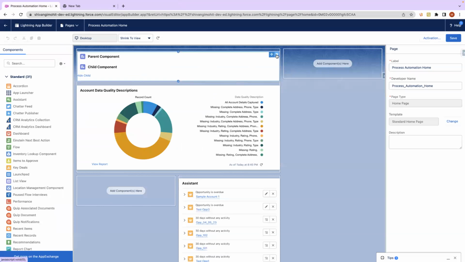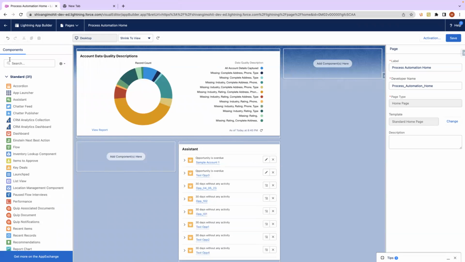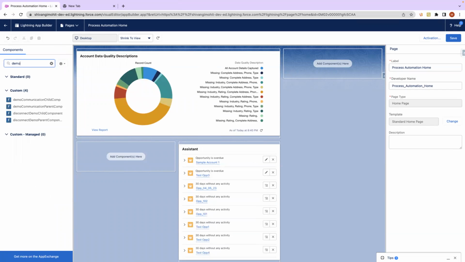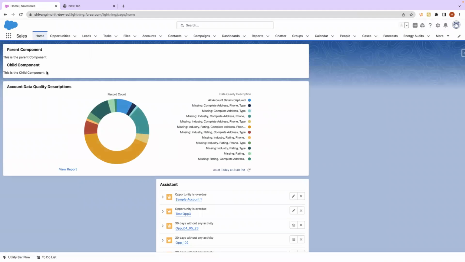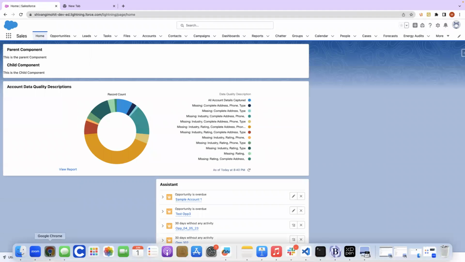Let me remove this from our page, and what we named it, demo parent communication component and demo child component. So let me add the parent component, and no surprises as of now. We are able to add it. All right, now we will go back to the editor again.